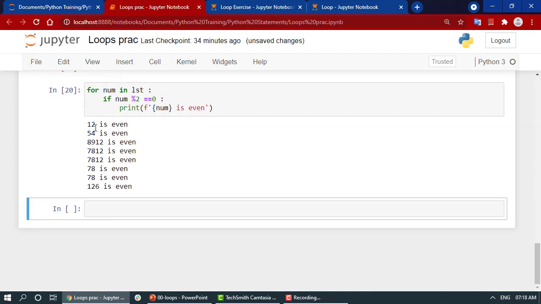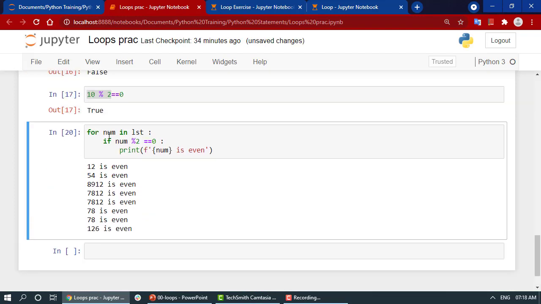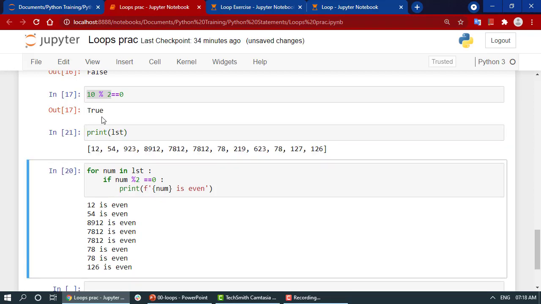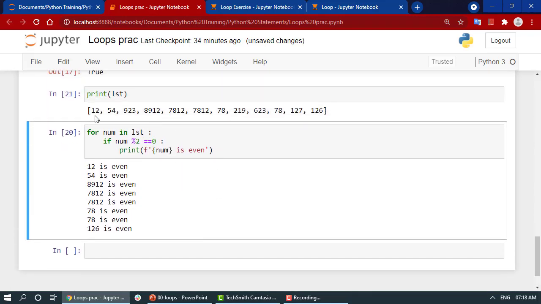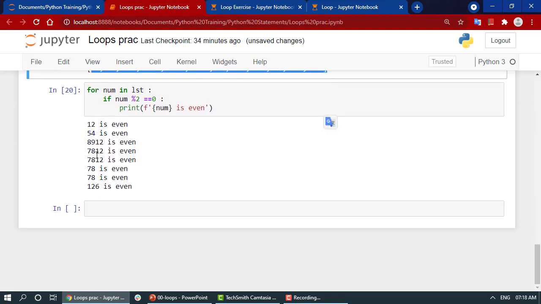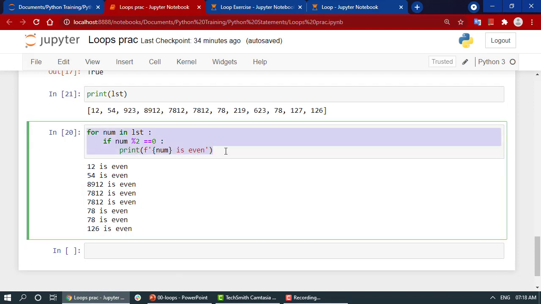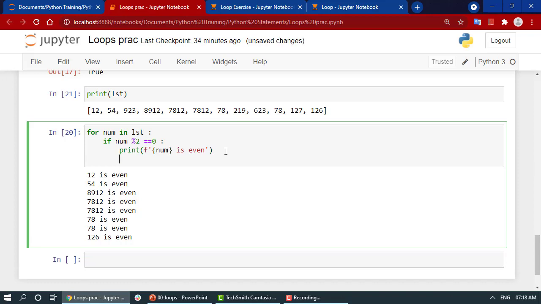Let's print it out. lst is not defined because I haven't run it. Okay. So you can see that 12, 54, 8. Let me print out the lst also. Print lst. So these are all the numbers that are present in the list, and these are the even numbers inside of it. So 12 is even, 54 is even, 8912 is even, 7812 is even. All of the even numbers have been displayed just by using a for loop.